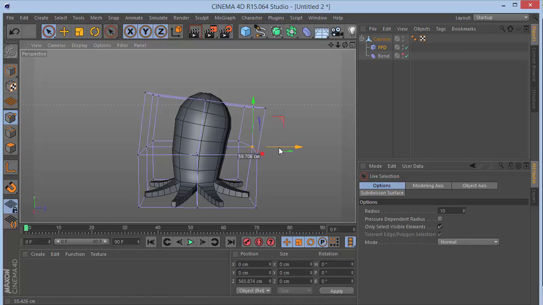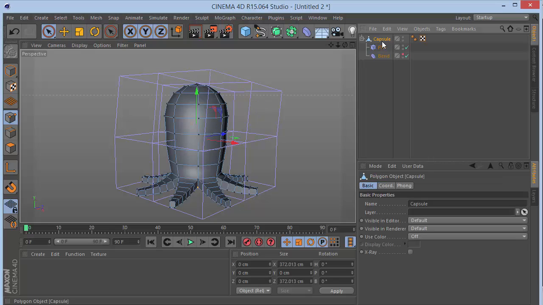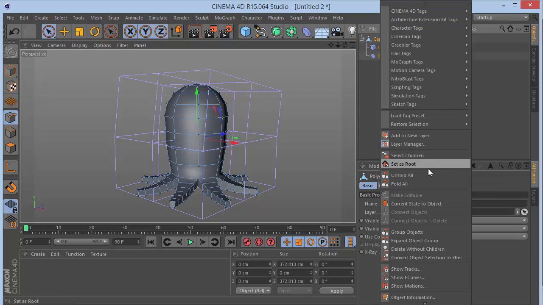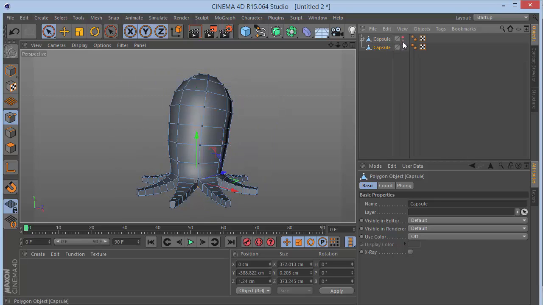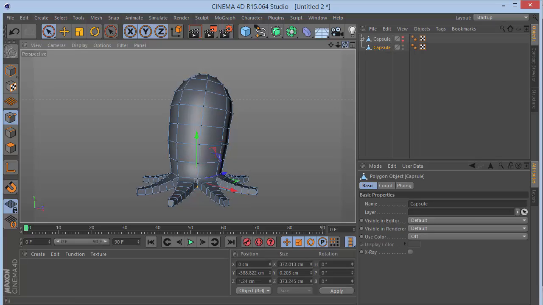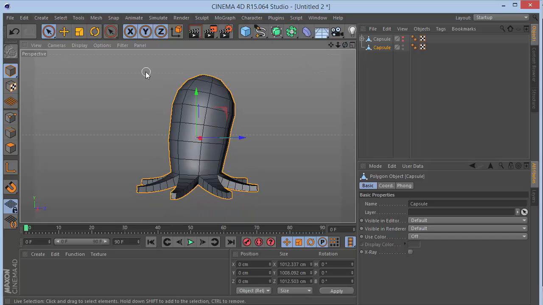That's all. So now once you're happy with your shape and the deformation you're doing to the object, what you can do is you can select the object, you can right click and choose current state to object. Now what that does, it makes a copy of the object, as you can see here. Now if I hide this object, you can see a single object which is already deformed into the shape you had already deformed, with no deformers. So now that looks very cool and interesting.